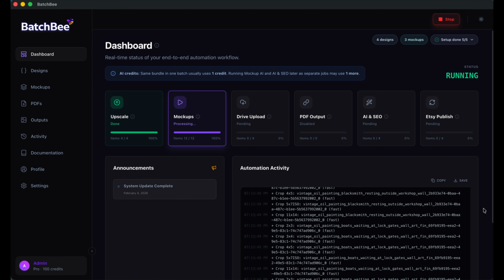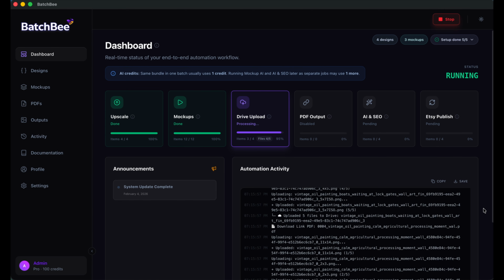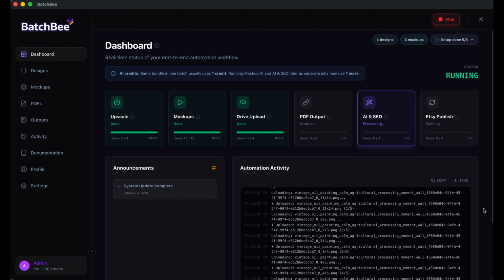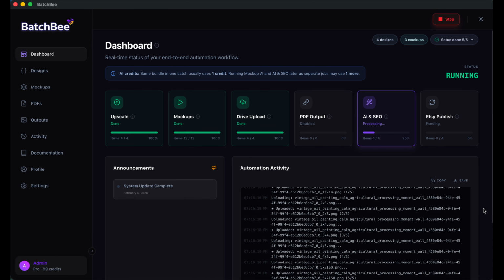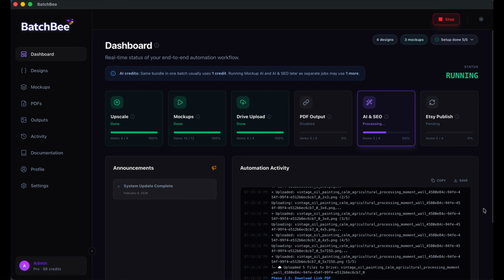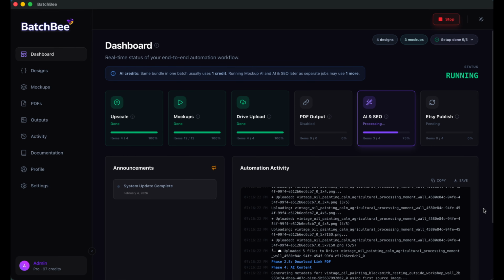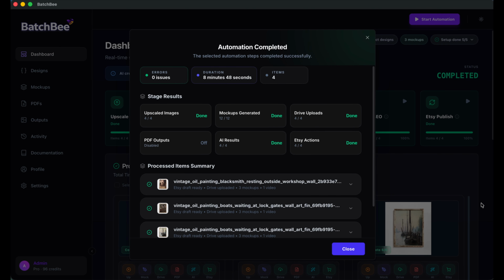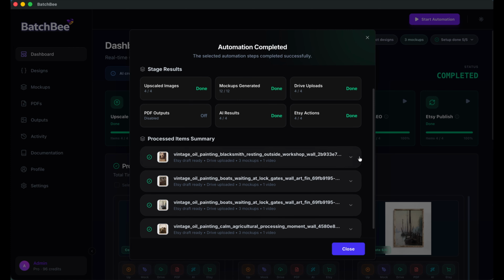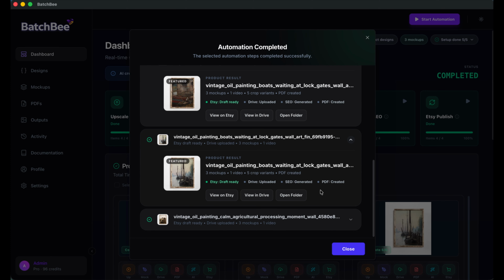After that, BatchBee creates the AI title, description, and SEO tags based on the selected settings. Finally, it opens Etsy through Chrome, uploads the listing assets, and saves the product as a draft listing. Most of this part is sped up because BatchBee is running automatically. Now the run is complete, and we review the results.